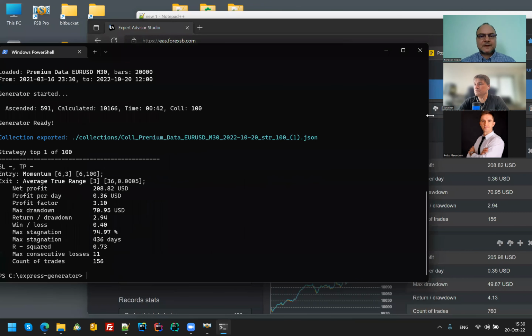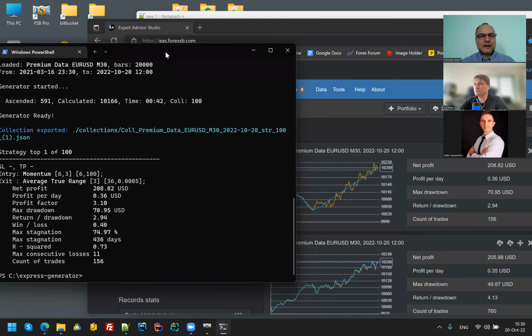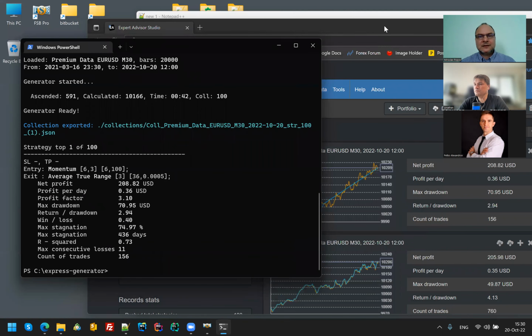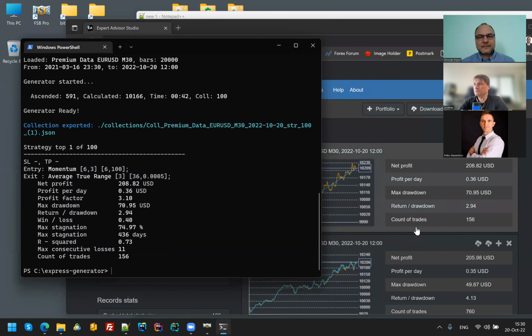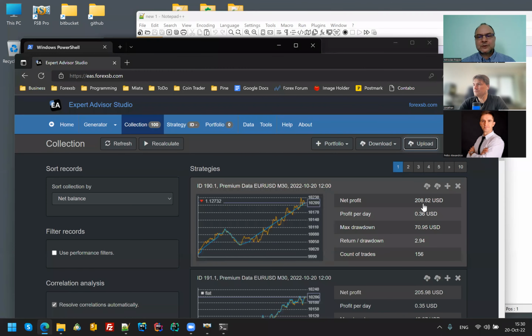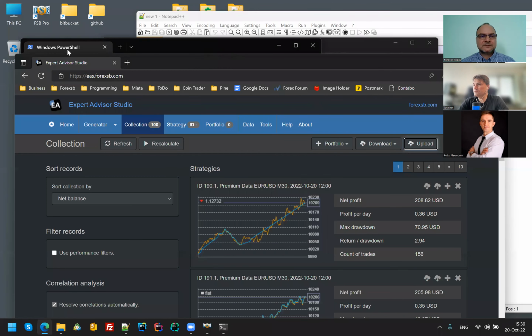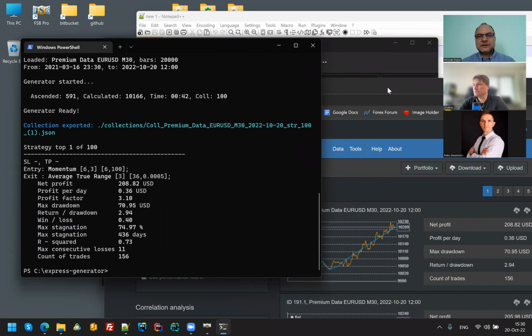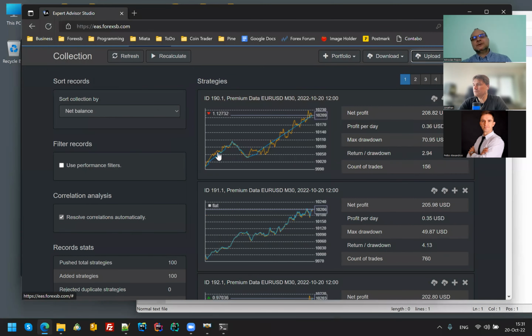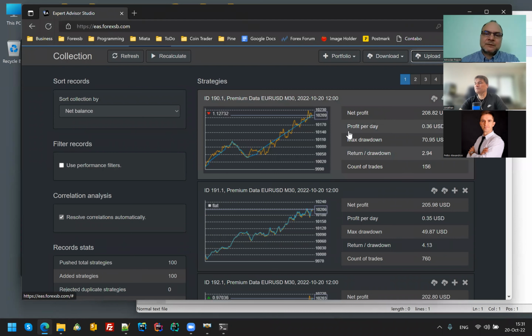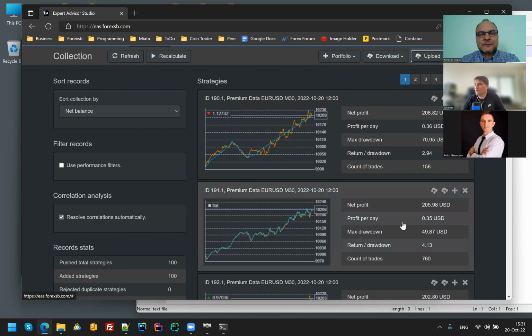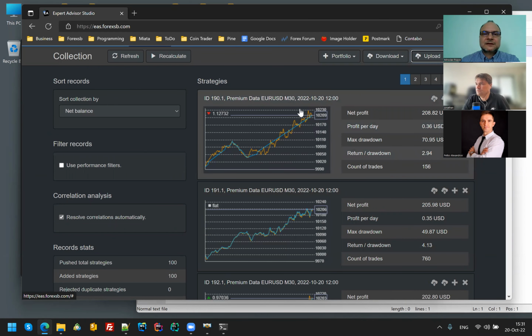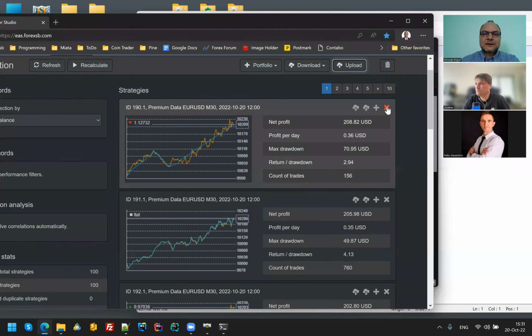Express Generator shows the top 1 strategy by default, and it is here at the top: 156 trades, net profit $208. It's not spectacular, but this is what is loaded, and the parameters we see are what is important from the Express Generator. I don't like this strategy too much, so I will remove it.